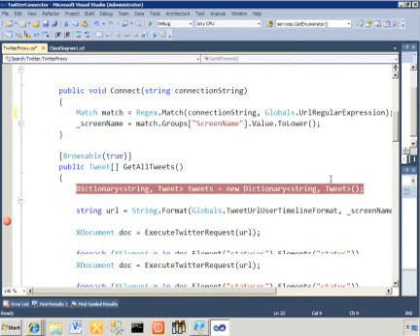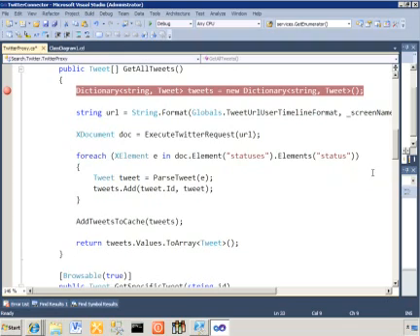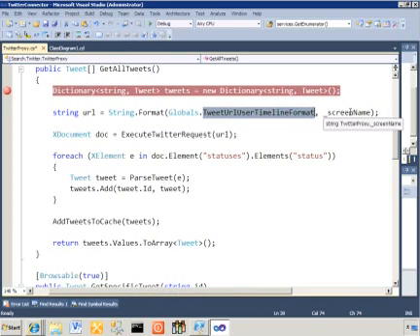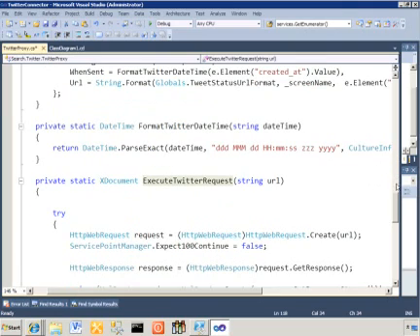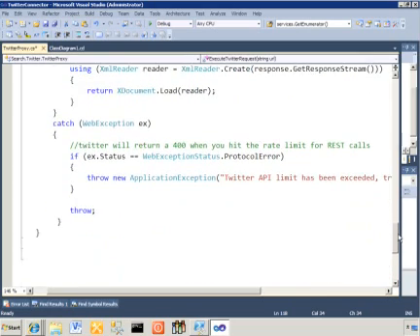So then when get all tweets is called from the crawler, I'll create a new dictionary, and then call execute Twitter request, passing in the Twitter user timeline URL, and I just append that with the screen name, which is again Todd CA. Now this is what's actually going to use that REST API. I'm just calling into an HTTP web request, very simple. I get back a response. I then take that response stream and put it into a reader, and then I use LINQ to XML here, and I load that reader, and that's what's going to actually execute that. Now, here's kind of what I was telling you before.